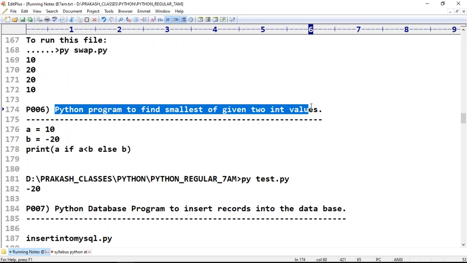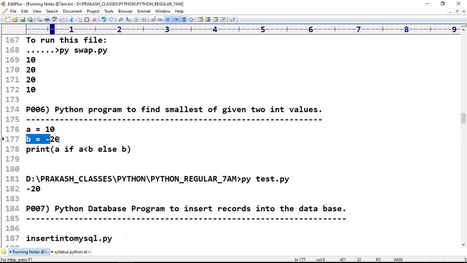Sir, if I have two integer values, how can you calculate the smallest? Very simple instruction. Sir, a is equal to 10, b is equal to minus 20. Print a if a is less than b, otherwise print b. Have you observed? It is just like an English statement. Print the value of a if my a value is less than b, otherwise print the value of b. Okay, sir, automatically it is going to display the smallest number.